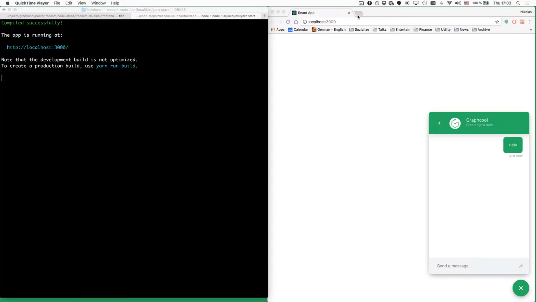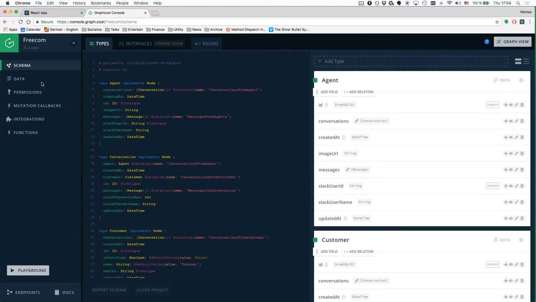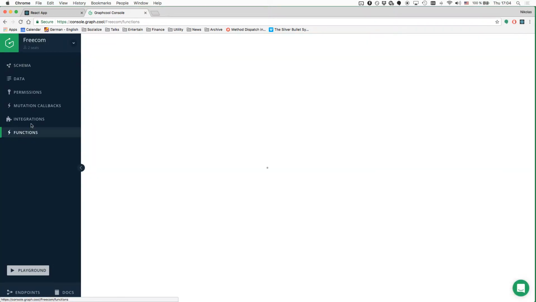I'm navigating to the GraphQL console, and here in the Freecom project I'll go to the functions menu that you can select in the sidebar. This is the area in our GraphQL console where we can create and manage all our serverless functions. And today we want to create two different kinds of functions.